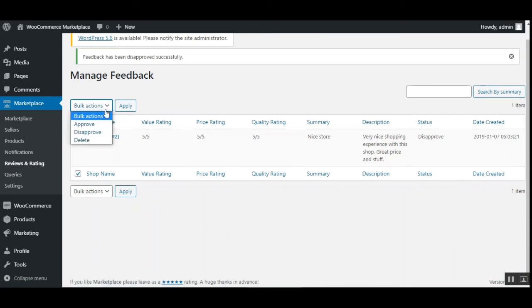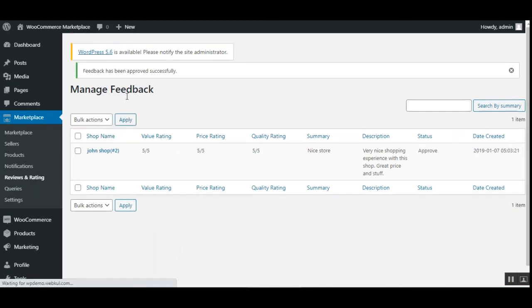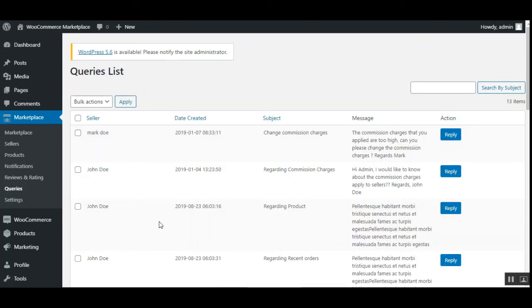So if I want to approve, I'll just choose approve and then tap here on the apply button, and the particular feedback would then be approved here, and you can check the details of the same under the status column here. Now coming to the section that's the queries, so I'll just tap here on the queries, and here the admin can find the complete list of queries that have been made by the marketplace vendors.